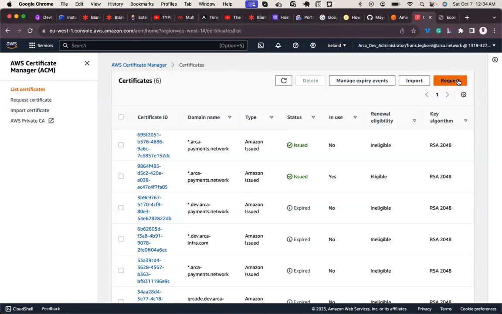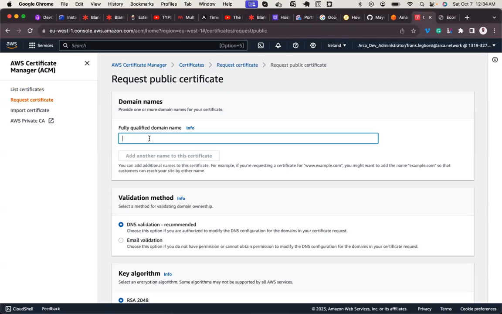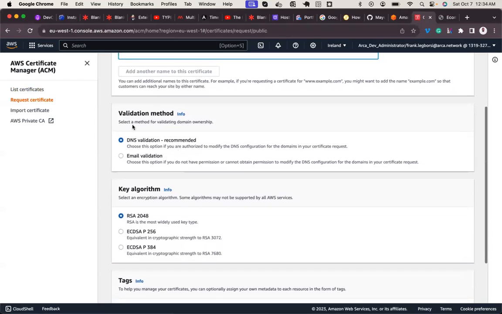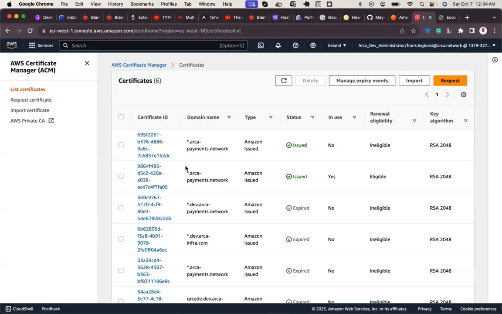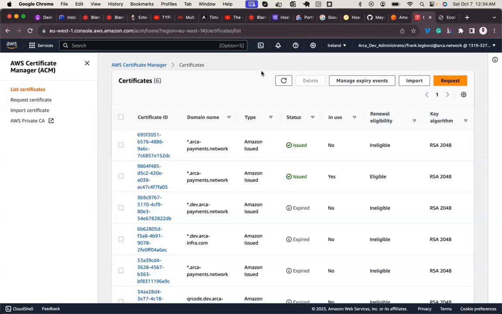All you need to do is just to request. Once you click on request, public certificate, you click on next. Then you provide your domain name. You can see fully qualified domain name. Once you provide your domain name, it's going to attach it. It's going to do a DNS validation. Once the DNS validation is done, you click on request. I don't want to request because we have certificates here already that have been issued, different certificates. So that is it, guys.